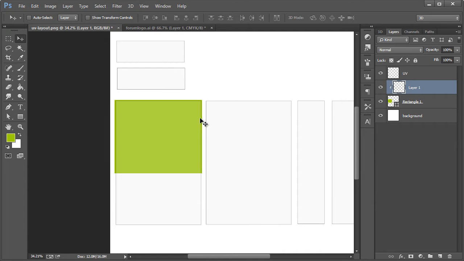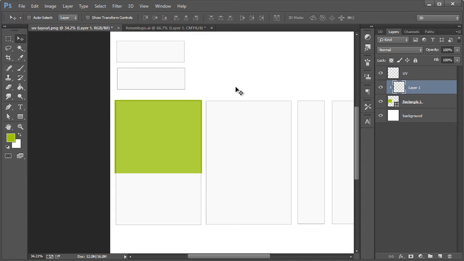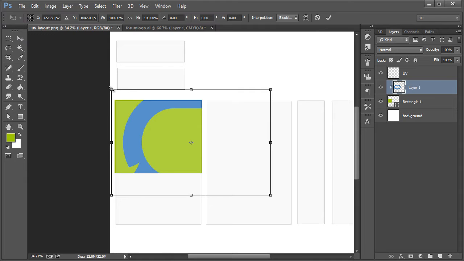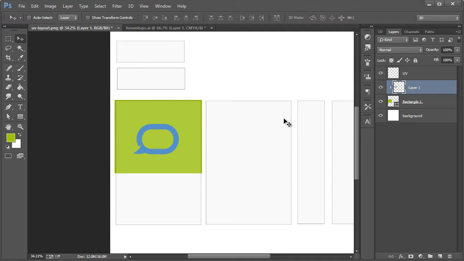So hit OK, and then, you know what? I don't think that worked. Yeah, there we go. Control A and Control C. I didn't see the little marching ants when I did that initially. So now we can paste that in. Control T to move, Shift and Alt, and left click and drag down. We'll get this right around here. Select the move tool, hit apply.